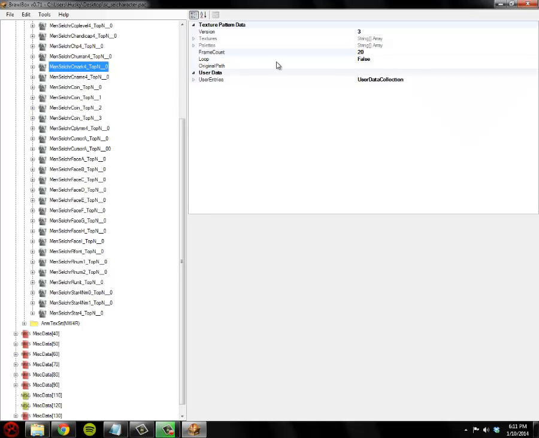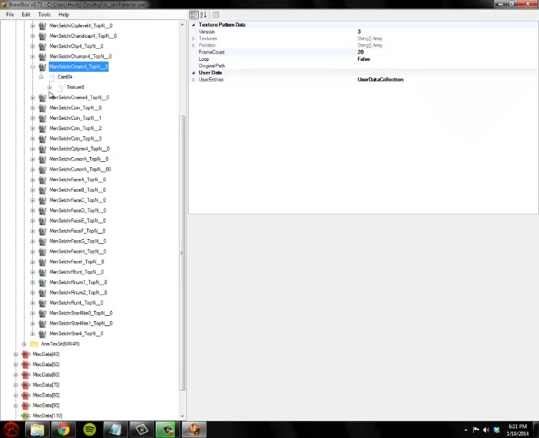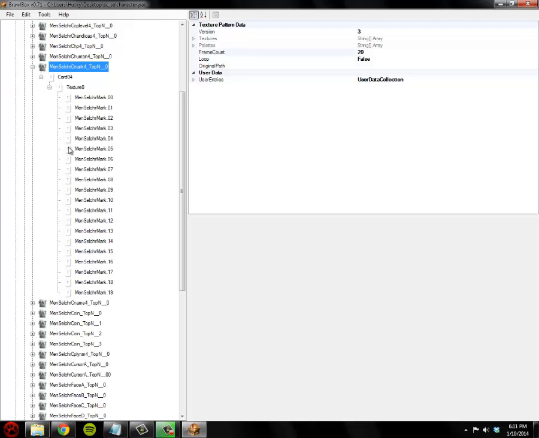Now for the mark. The game comes with 20, so your number here is going to be 21. But again, I deleted mine, so I just named it 20 to avoid any conflicts that might have happened. So you're going to want to change this to 22 because the one we're going to be adding is 21.